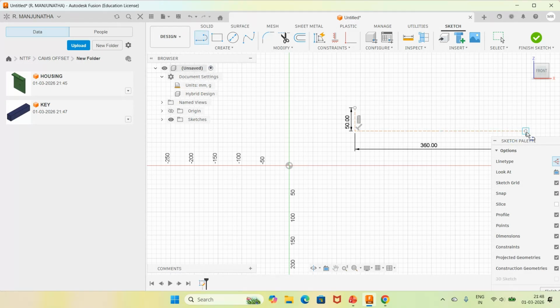Then I will go for line, select one vertical line. Similarly, you create at some distance one, then you create one more here, then one more here. Okay, so we want 4. Then I will go for equal. This is for the outstroke, then this is for the dwell, and this is for the return stroke, and this is for the dwell period.